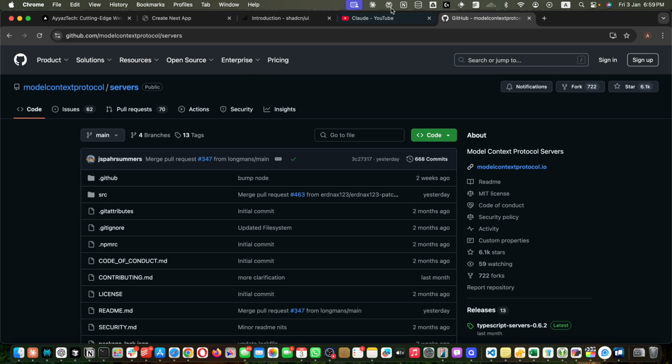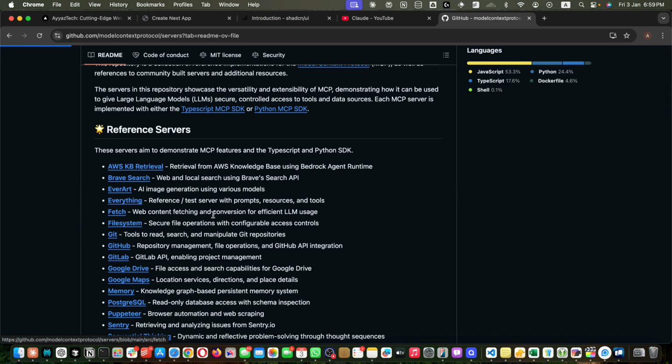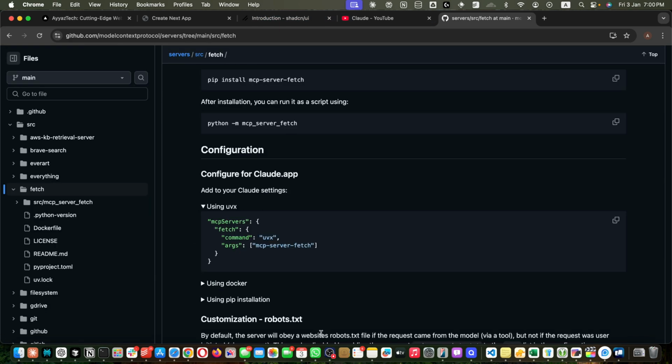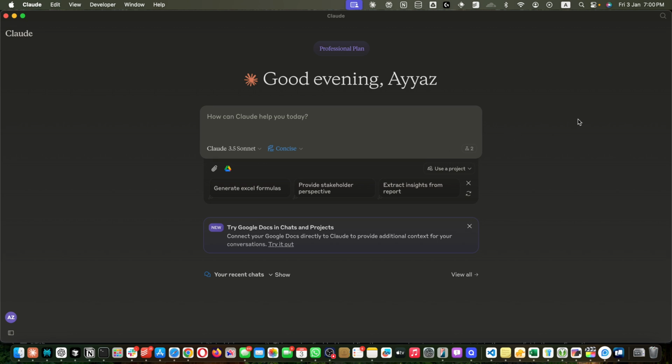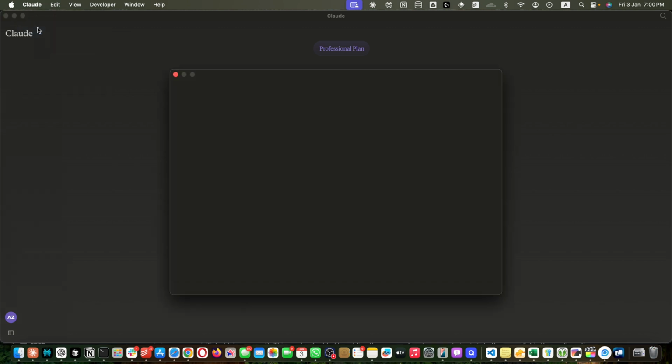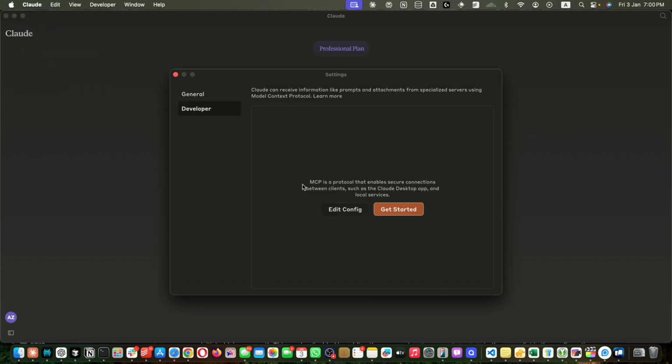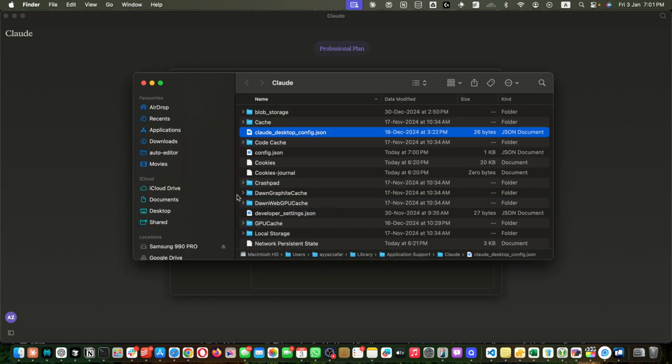Now again, go to the Fetch server documentation page, and now open the Claude desktop, click on the Claude settings and go to the developer section. At the moment, I don't have any MCP server installed. I have removed all of the servers. So you will find these two buttons, edit config or get started. If you click on get started, it will take you to the documentation. If you click on edit config, it will open the folder where all of the files for Claude are saved. Okay, now we need to open this file in your editor.